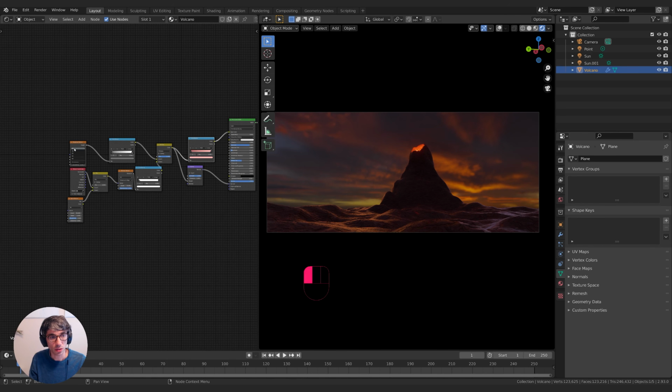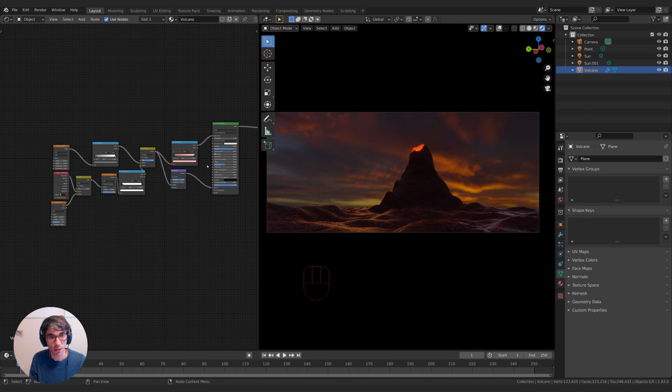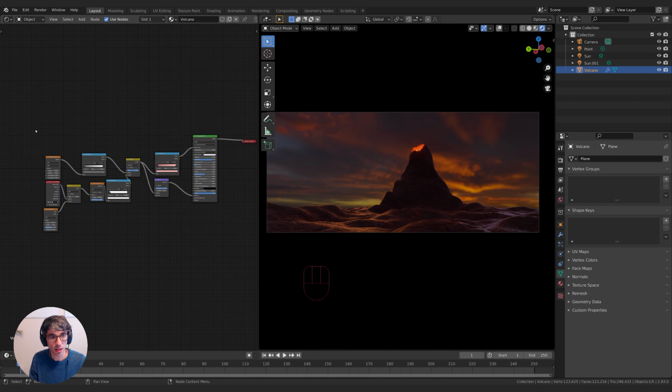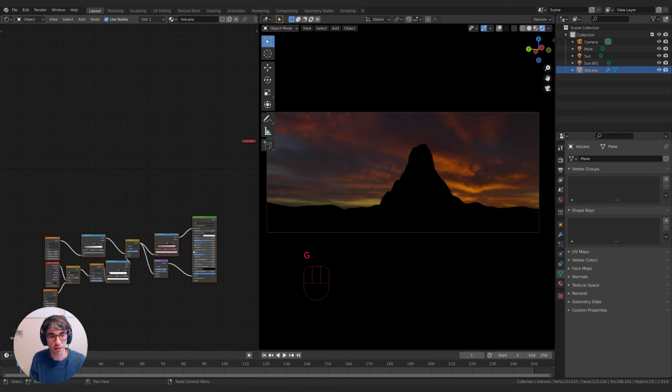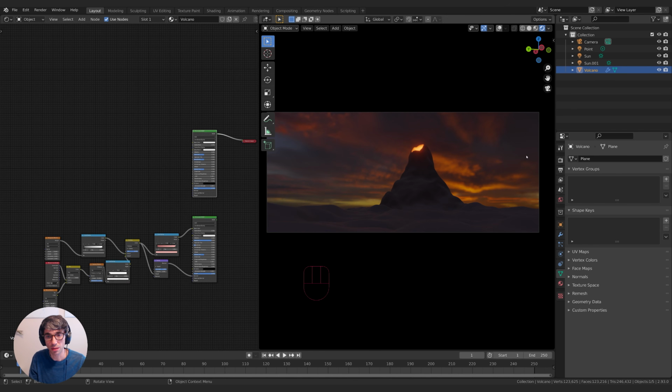So what we're going to do is take this whole group right here. We're going to disconnect it from the material output. I'm just going to drag it down here off to the side, and I'm going to create a new principled BSDF. This is just so I can focus now on the second part of my material.